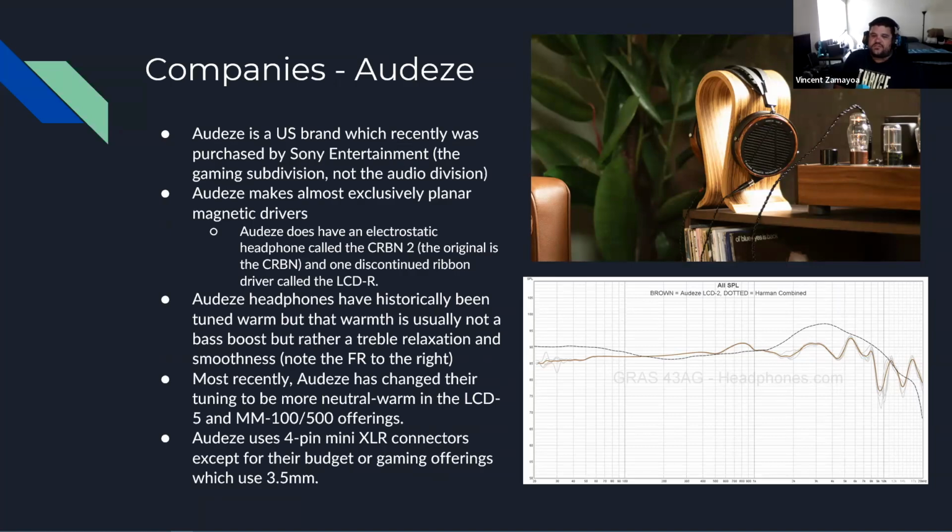Odyssey almost exclusively makes planar dynamic drivers. They do have one headphone electrostatic. Originally it was the Carbon, now it's the Carbon 2. And they have one discontinued ribbon driver called the LCD-R. I think less than 100 of those were made, something like 50 or 70. So you might see them on the used market, but they're discontinued now.